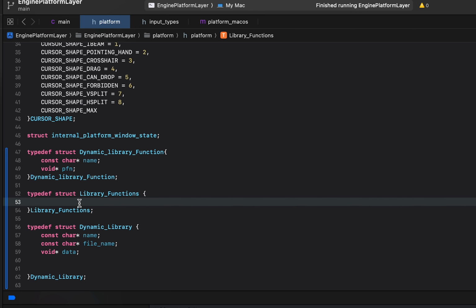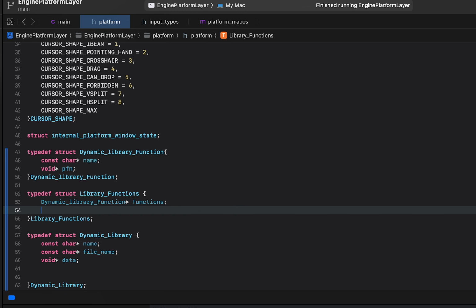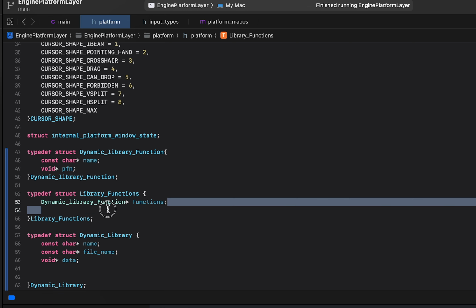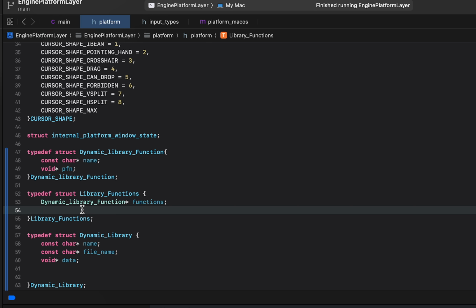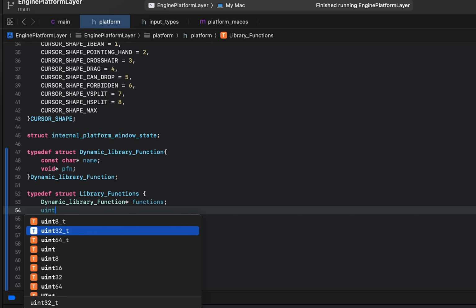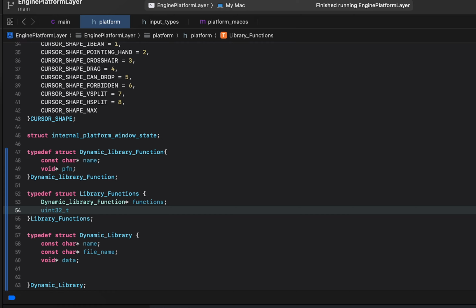And then inside of here, we're gonna basically have this, right? So just paste this in here, and I'm gonna call this functions because it's gonna hold a list of functions, and I'm gonna make this a pointer because it's gonna be a list of functions. And then from here, I'm also gonna need to store some data about this array, right? We're gonna need to know how many elements are actually in this array. So for that, I'm just gonna do a uint32.